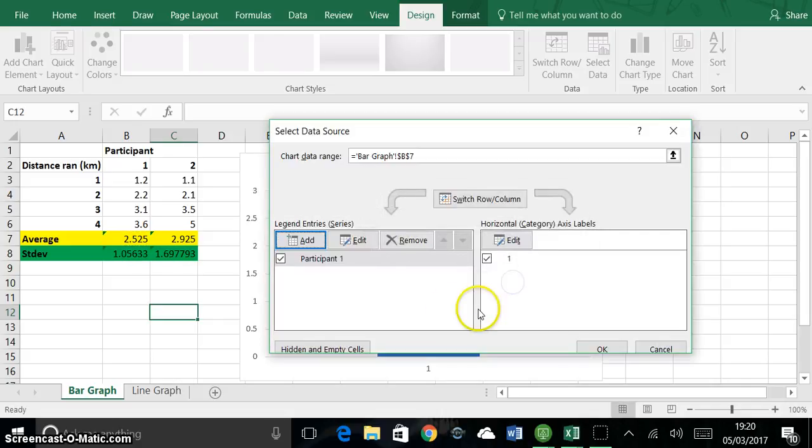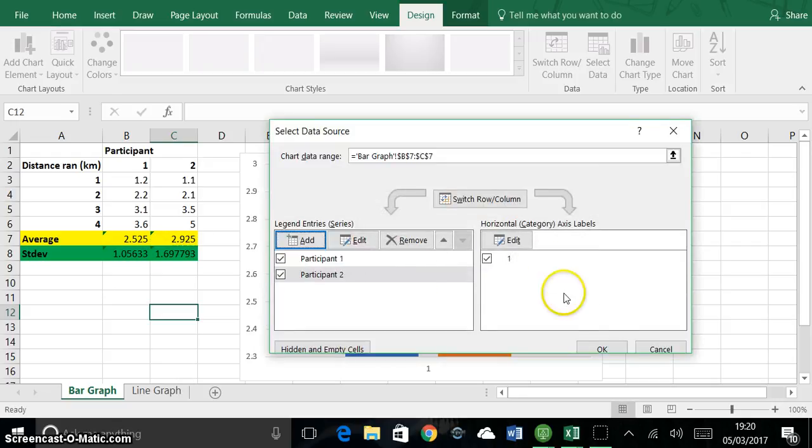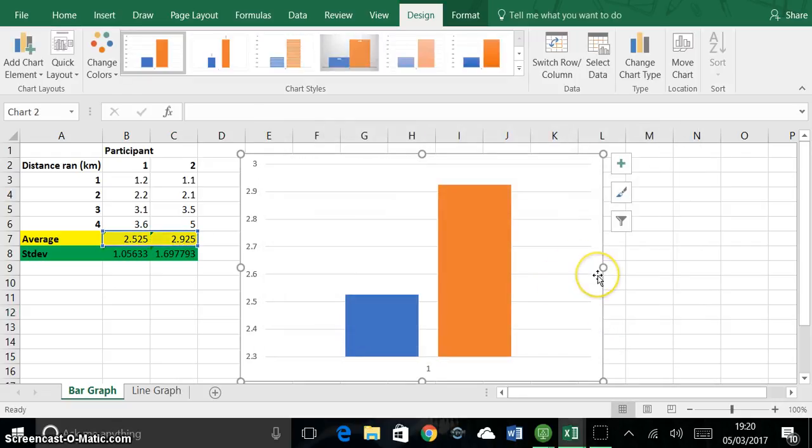Click OK. Okay, so participant 1's scores are in, and I want to add again. I want to put participant 2's data in. Again, delete what's in the series values box and click on the average for participant 2. Click OK. Okay, and then go to the graph, and we can see here that both of our data are in.